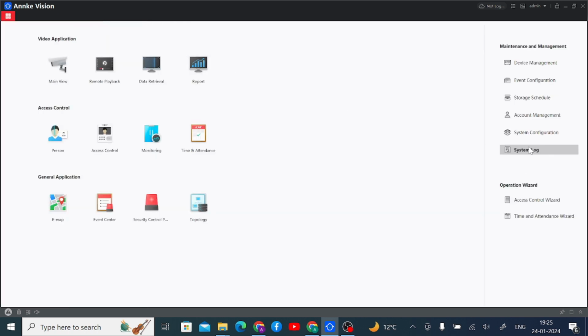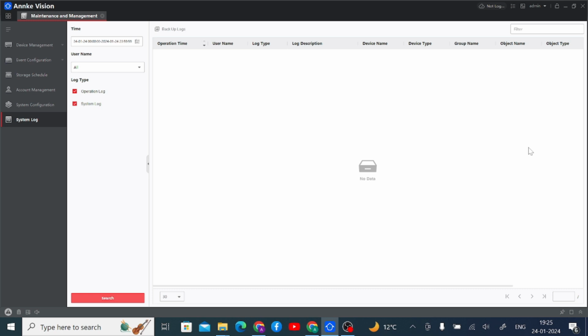And the final one is the system log. The system log is very, very important. People are not using it. For example, if I want to complain to my service provider that one of my cameras is not coming on the screen, it goes offline and online, and he wants to check when it goes offline and online. One way is that he checks the record. Another way is that you search the log for 2 days.